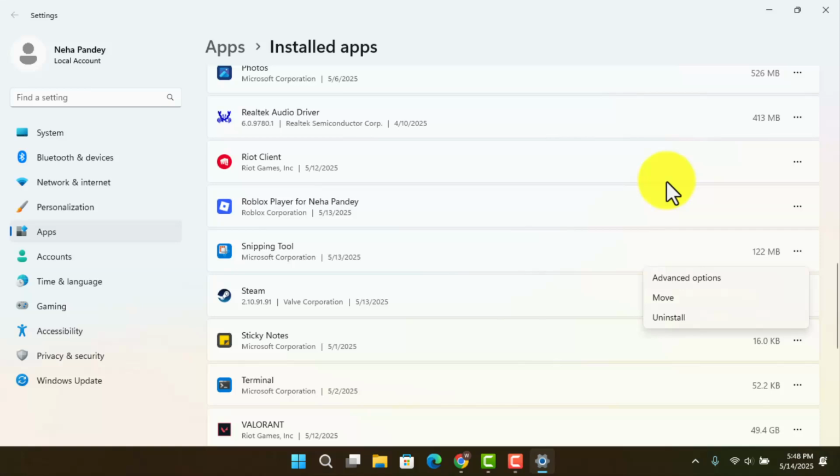Once again, restart your device and then reinstall the Roblox application. This is going to help you out.